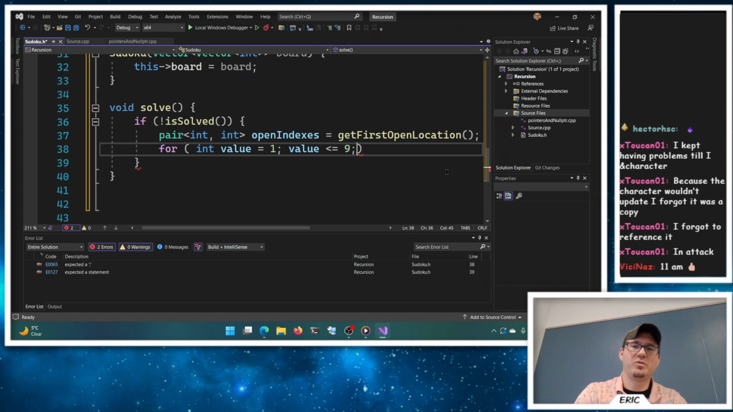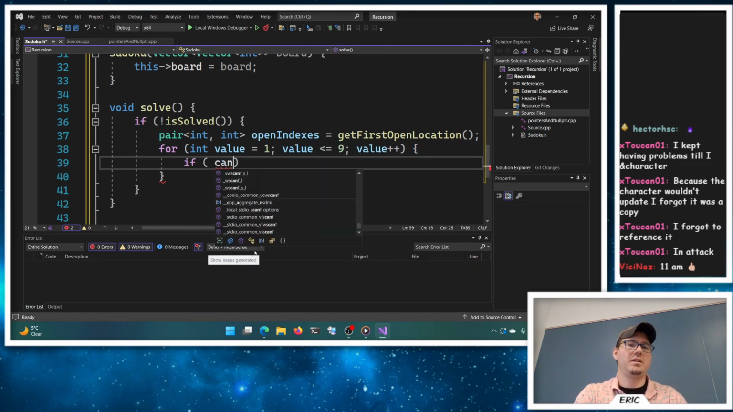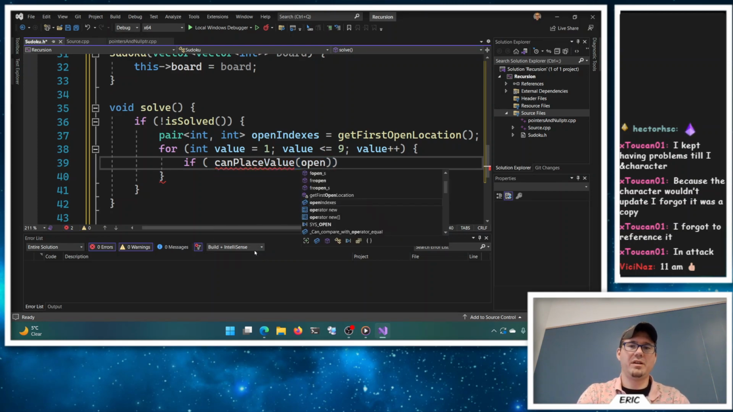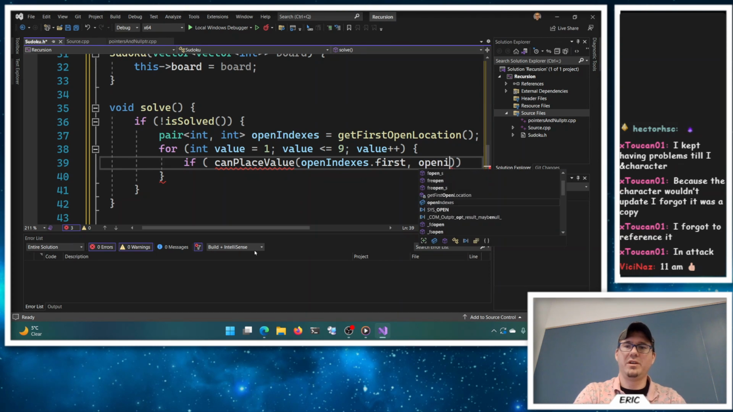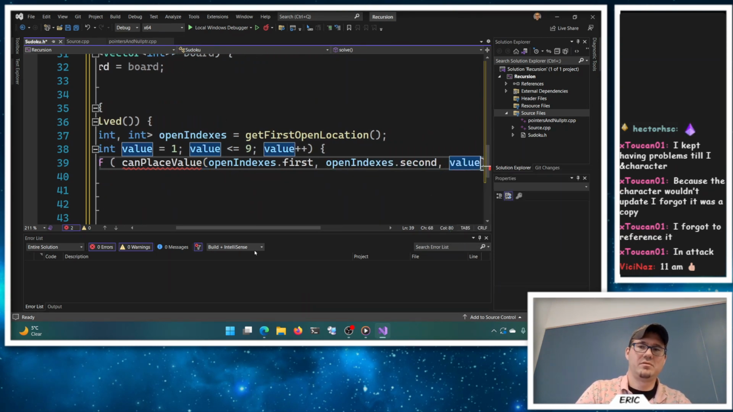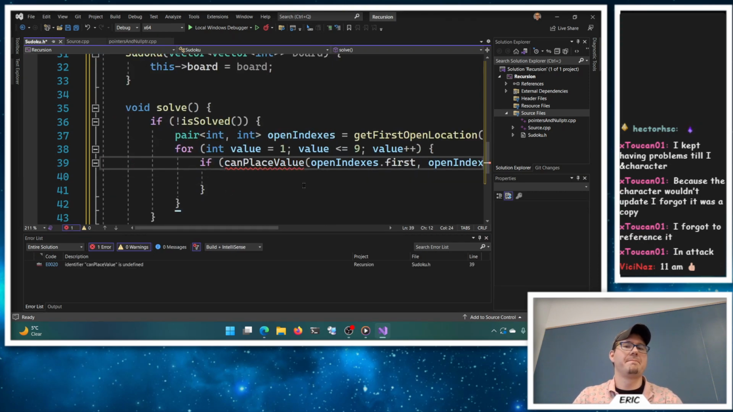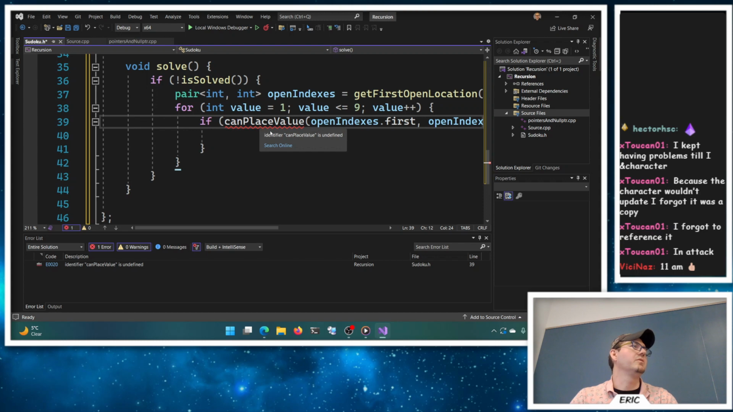I don't know. Are you okay with 9 being here instead of like a max value? Okay. Value plus plus. Now we need to see, can we put a number here? If we can place the value at the open indexes first, open indexes second, value, let's put the value in. So we need a function for can we put the value in, right?